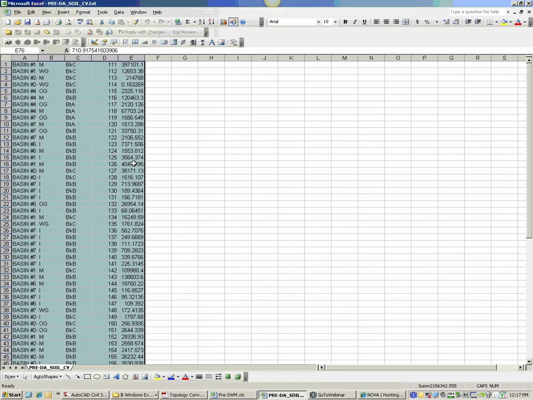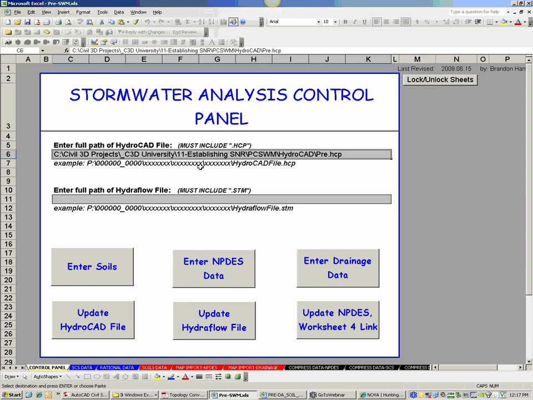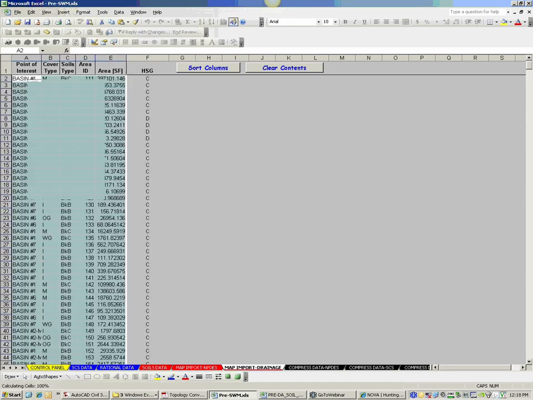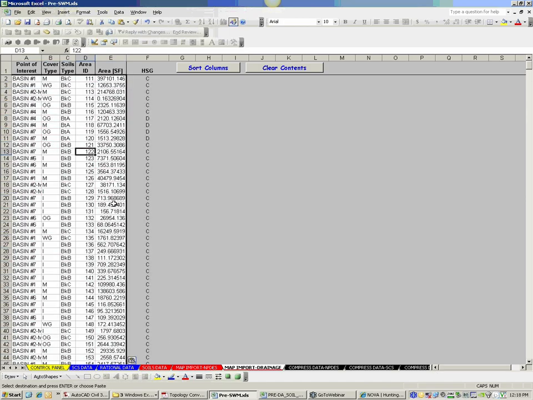I'm going to hold down Shift and Control on my keyboard, hit the last cell, and go left and up to select all the cells. Hit copy. Go to my pre-analysis. Last time we used the map import MPDS; we're going to use map import drainage this time. They look the same, just they have different functions in the calc part and all the worksheets. Go up, and I'm just going to paste that into my record here.